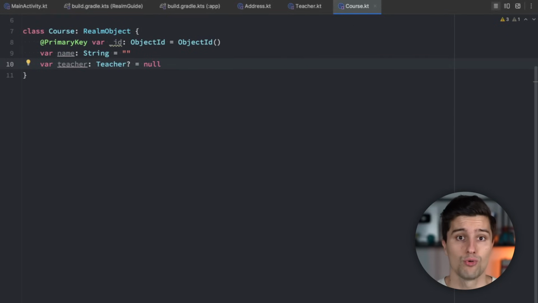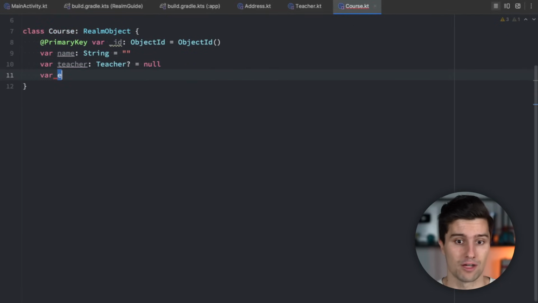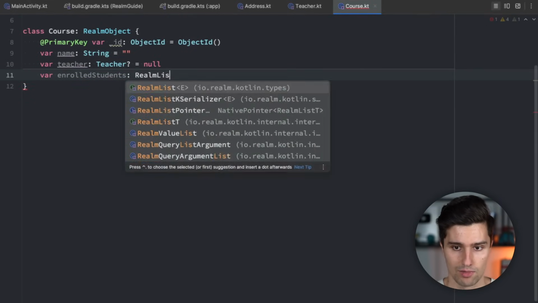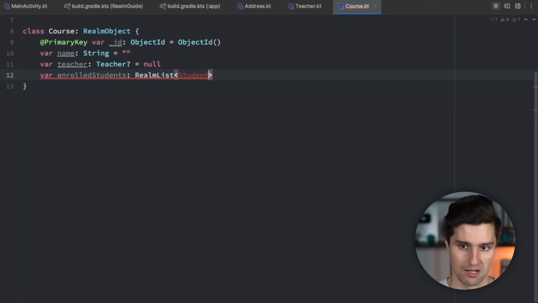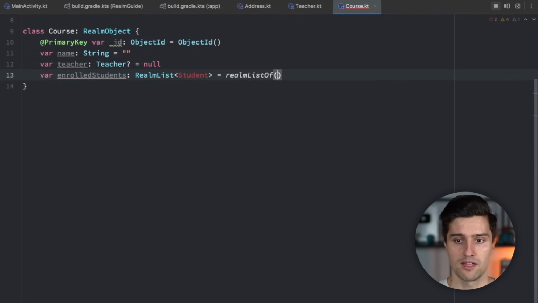But apart from that, a course has one more thing, and that is a list of enrolled students. And at this point that is nothing new, since a list of enrolled students is again just a realm list of student, again a class we don't have yet, and that's just a realm list of.